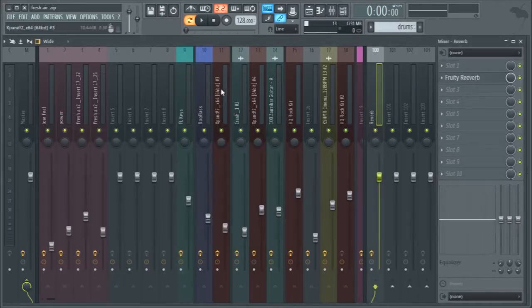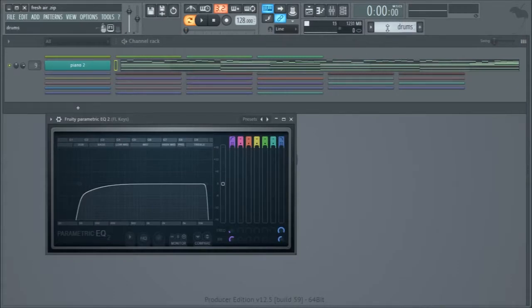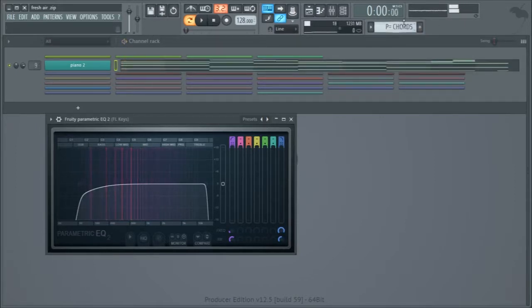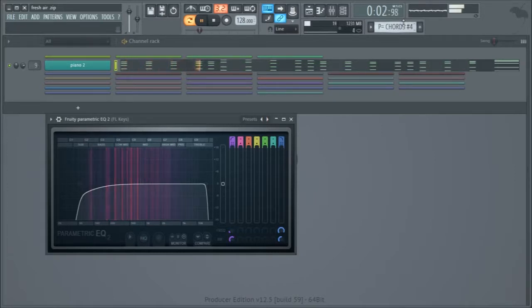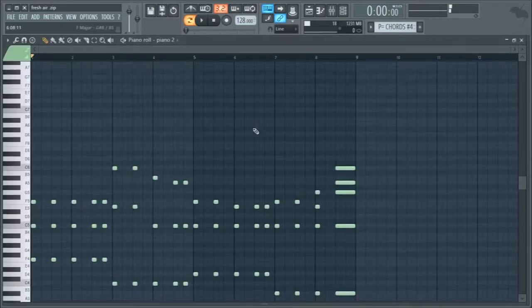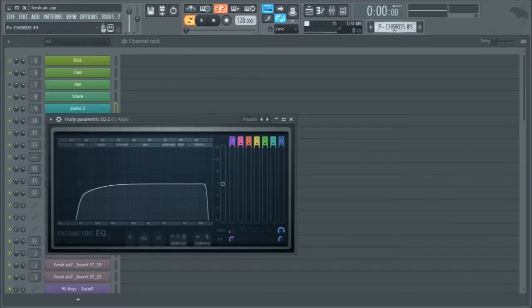Over in the send one, we have reverb. There is about 50% going into channel 9. Okay, so moving on from that, I have the melody on its own. I have the chords on their own. I have piano stabs. It's just very simple.